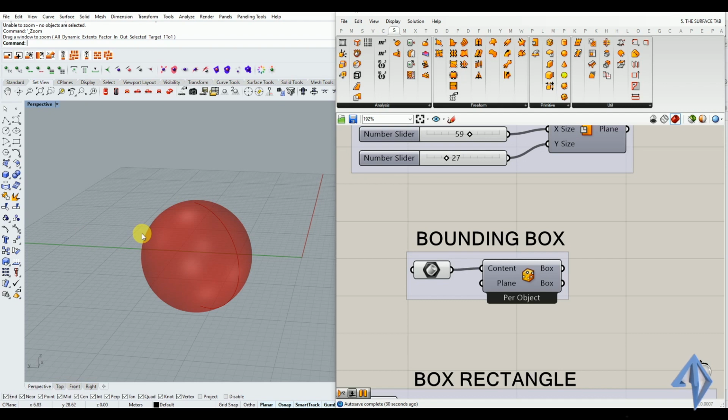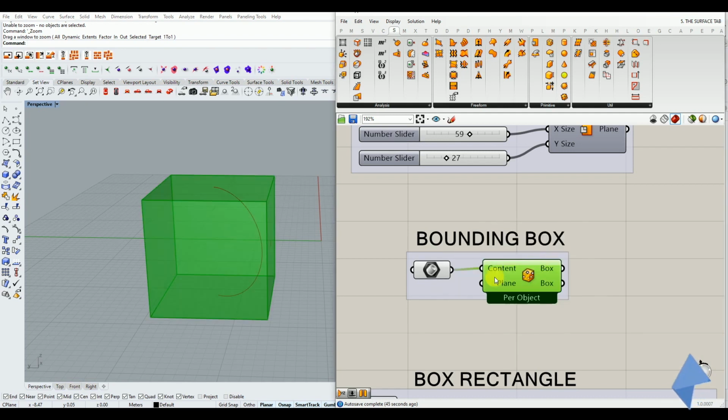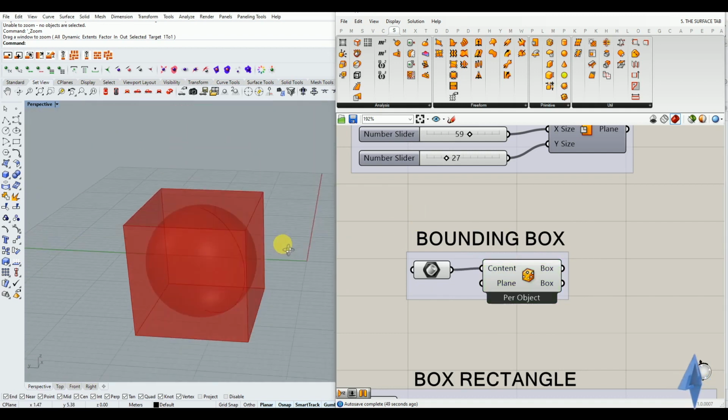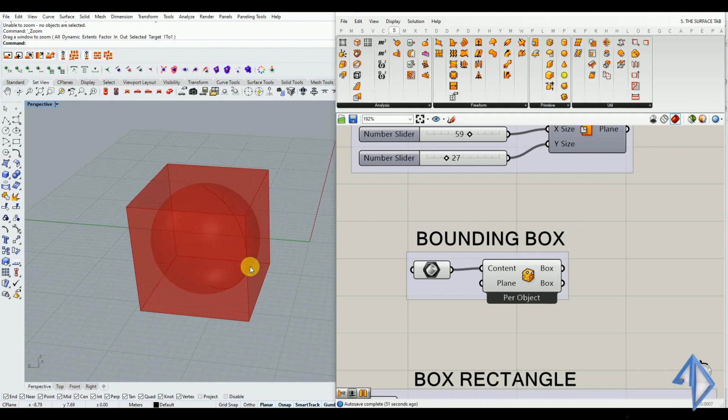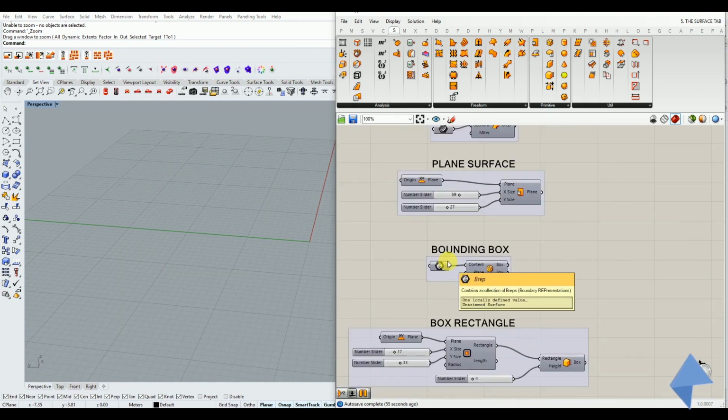It basically creates a complete box which encapsulates or encloses any kind of geometry. So in this case, I have a sphere and it asks for the content. The plane is by default XY. As you can see, it actually tells you world XY. And if you turn this on, you'll see that it has created a box around your surface or around your brep. So I can turn this off.